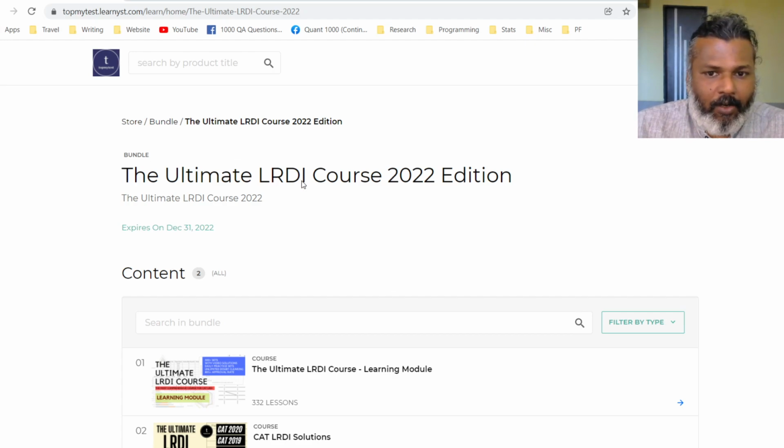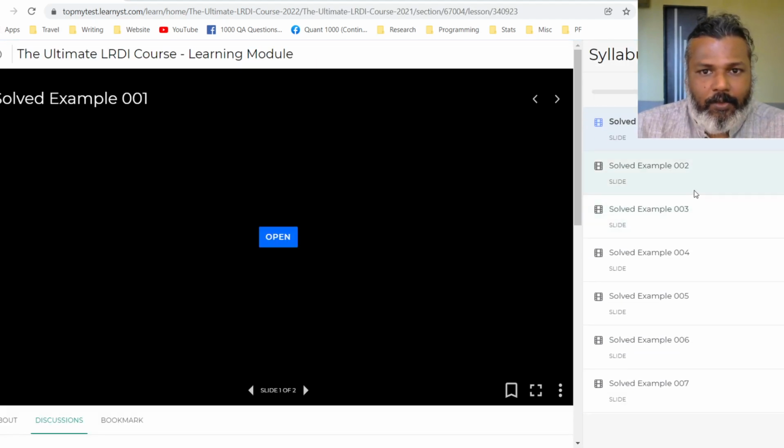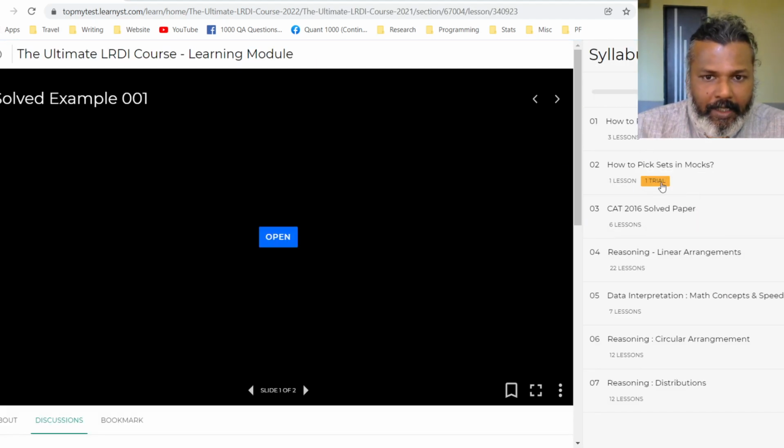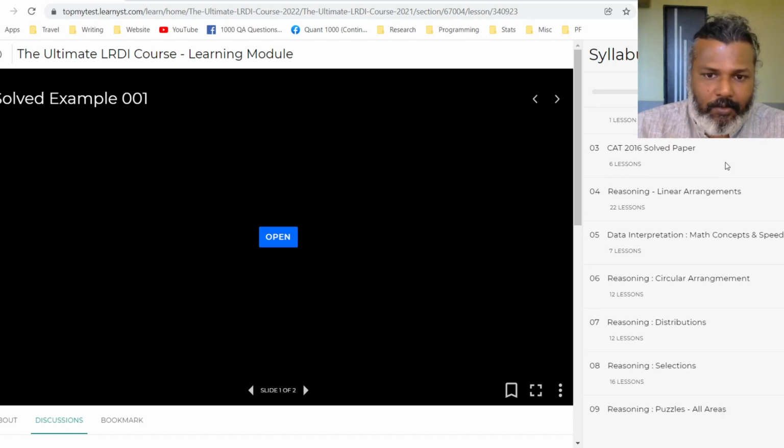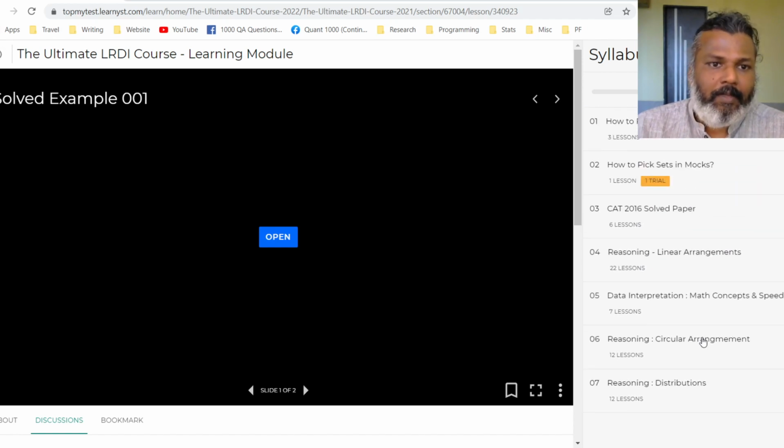Once you click on a course, each of them has modules. For the LRDI section right now, we have two modules. Our practice set and sectional test modules will come up somewhere around March onwards. If I go to the learning module, each module is divided into different sections. The LRDI module right now has about 28 sections, each of them divided into bite-sized pieces.